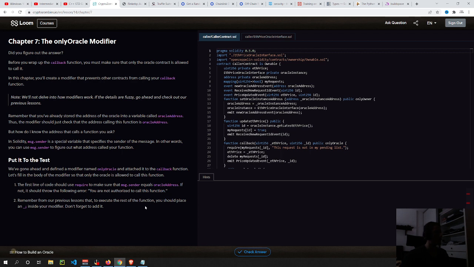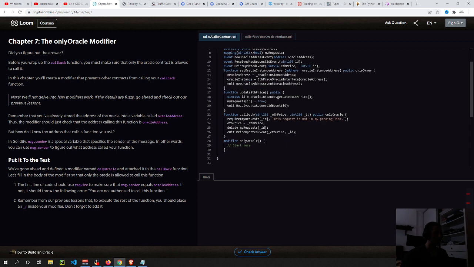Did you figure out the answer? Before you wrap up the callback function, you must make sure that only the Oracle contract is allowed to call it. In this chapter, you create a modifier that prevents other contracts from calling your callback function. Do not delve into how modifiers work. Remember that you've already stored the address of the Oracle into a variable called Oracle address. Thus, the modifier should just check that the address calling this function is Oracle address.